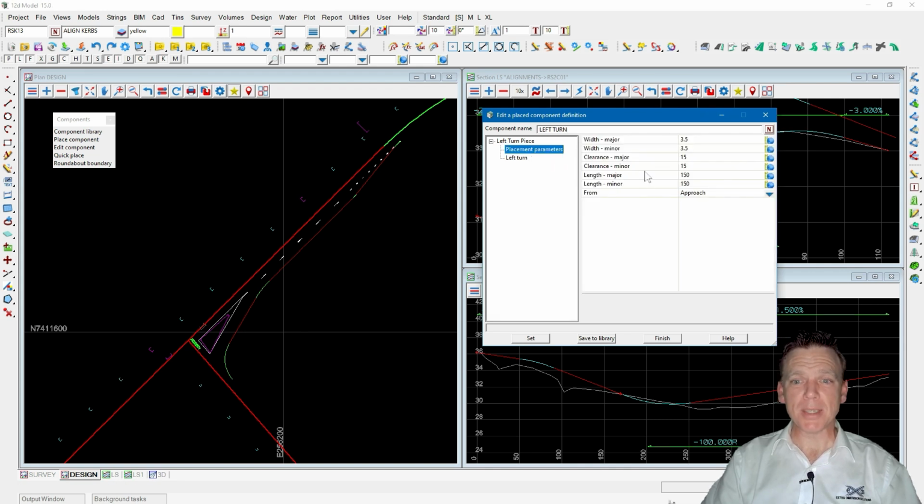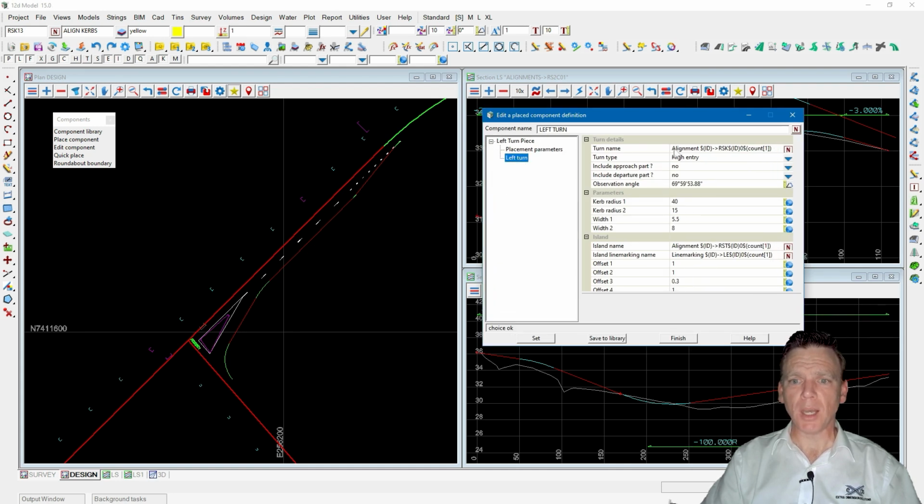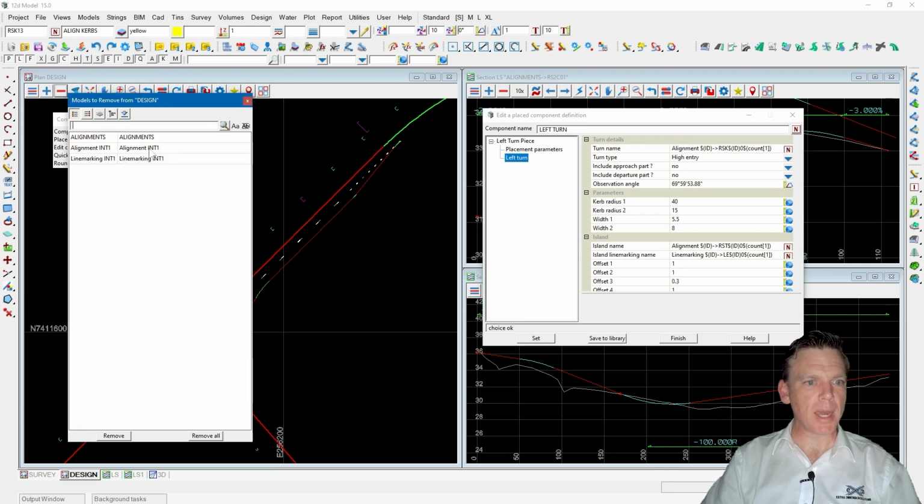So the placement parameters are still there. And on the left turn here, you can see an important change in version 15, where we've got the alignment name and the ID number. So the models that are now being generated are alignment and the ID, and line marking and ID, and you can see they're the model names with that INT1, or the first intersection I wanted to build, with that ID number being in place. Then it's got the string name, like reference string for a curb return, again the ID number, and then it has a count number. So if you had multiple curb returns, it would start to count the numbers of strings 1, 2, 3, 4 and such.